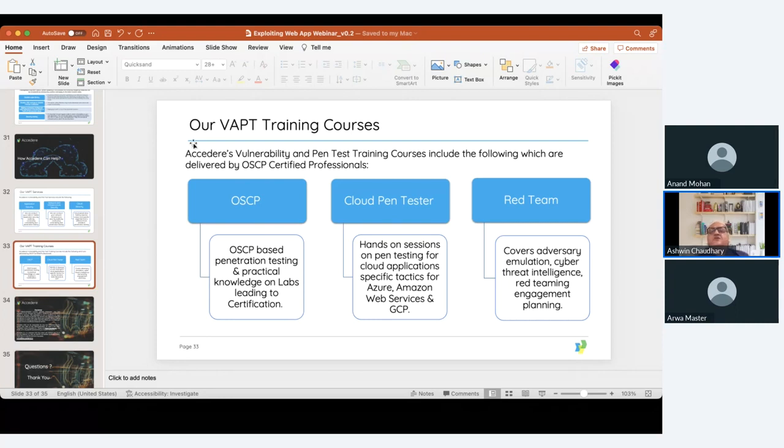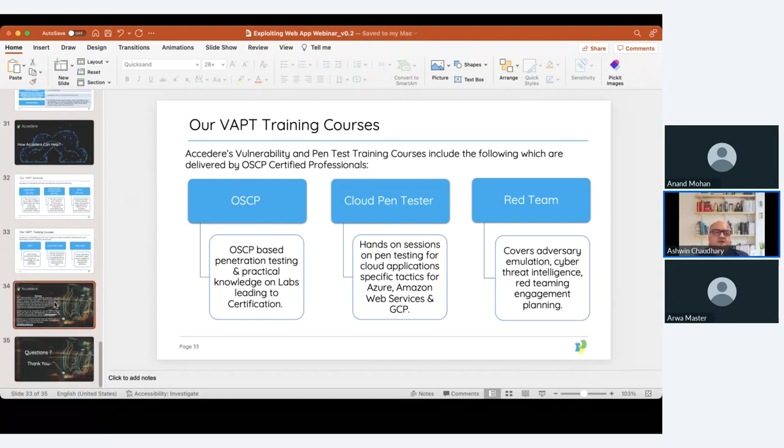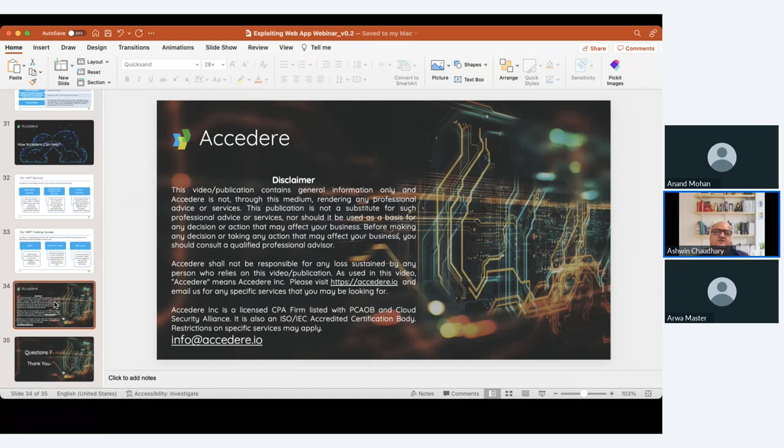We also offer VAPT training courses such as OSCP certification, cloud pen tester courses, and red team courses. So these are the three courses that we offer in terms of technical assessments. Not only that, we can also provide you a long-term resource, which is OSCP certified or CEH certified, on a contract basis. So these are some of the services that we provide, and I think we can get to our disclaimer next, and then if you have any questions, we will take them.